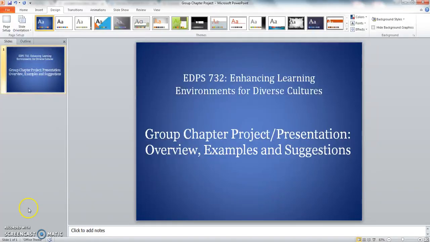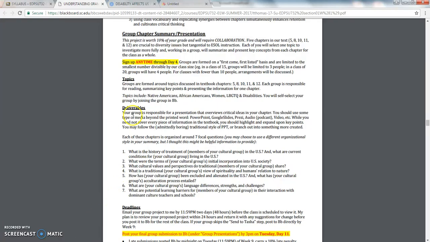So we'll start with the assignment itself, which is found on page 13 of the course syllabus. I want to make sure that you understand it does require collaboration. You have signed up for a topic and a chapter, and you will be working with the members of your group to read that chapter closely and then to create a presentation that will be shared electronically via our discussion board with the rest of the course participants.